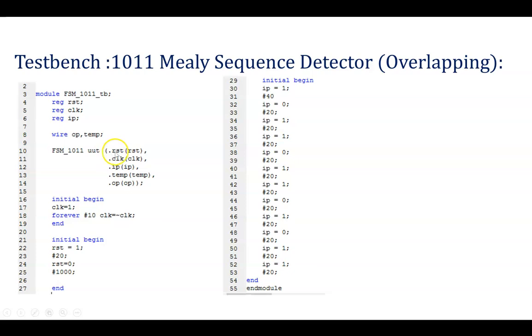The reset of your test bench is connected to the reset of your UUT, that is the code. The clock of the test bench is connected to the clock of your UUT, that is the design, whatever code you have written. Again input with input, temp with temp, and OP with OP. The dot means that particular port is connected to this. The test bench generates certain inputs that you need to apply to the UUT, the design you have written, and this is the syntax you need to follow, separated by commas.